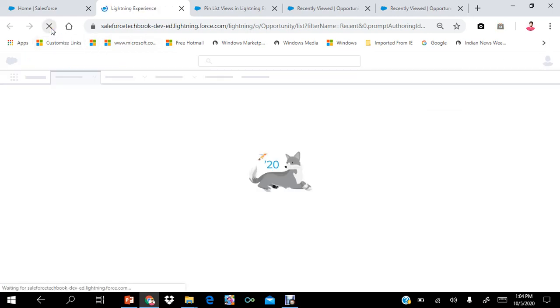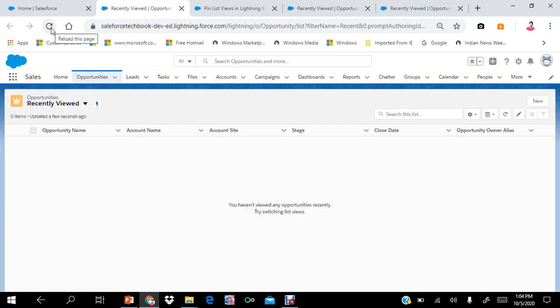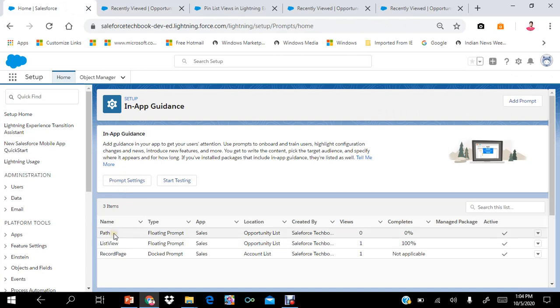Now let's try refreshing the same opportunity list. If there are n number of prompts, they should be loading one after the other, right? But now it is not loading. The path prompt is not loading one after the other because you have defined your delay period between your prompts. So that is the reason the path prompt is not loading after your list view. This is how your delay between prompts works and how you can monitor your prompts.